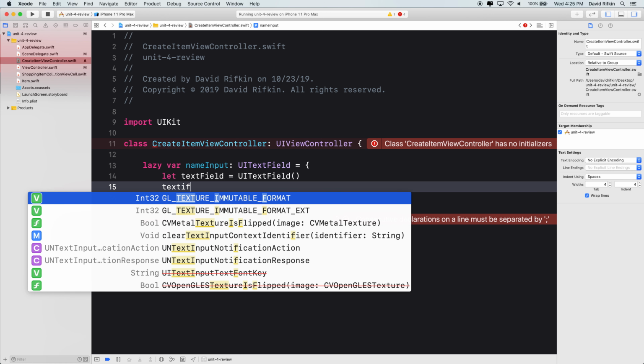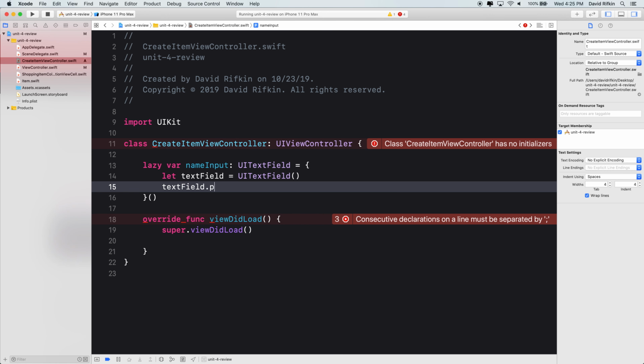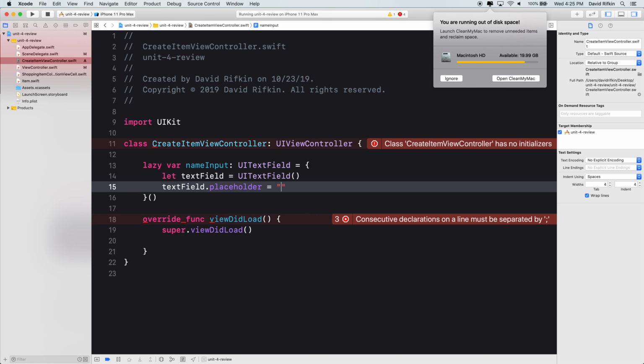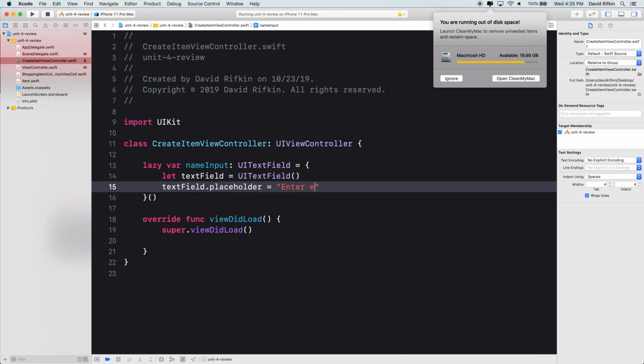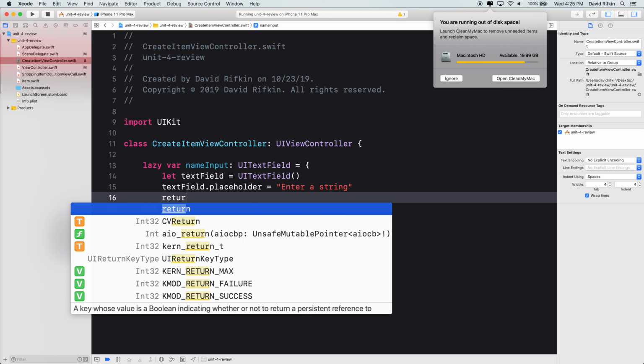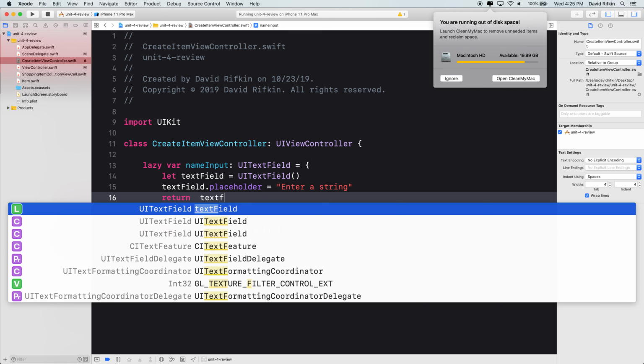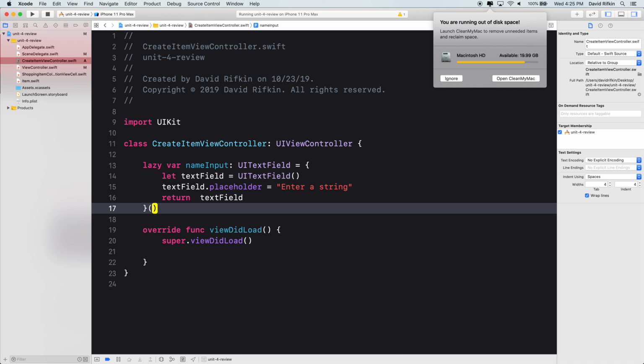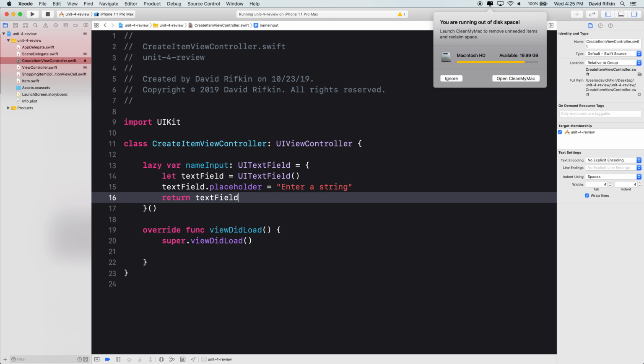Text field dot, I don't know, placeholder. That's probably a string that will appear when no input is in there. So for our name input, we'll say enter a string, and then we can return our text field. Great.